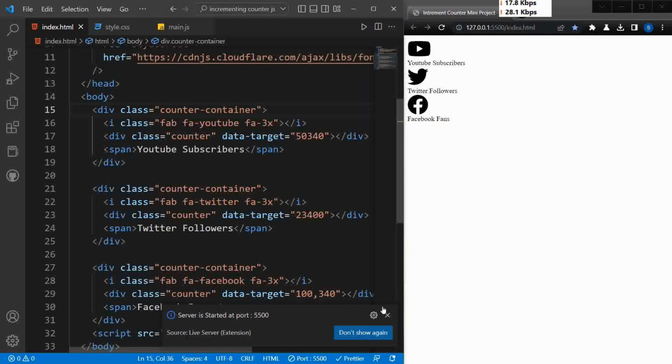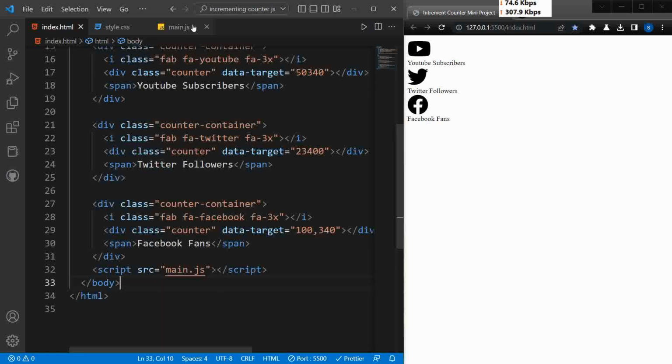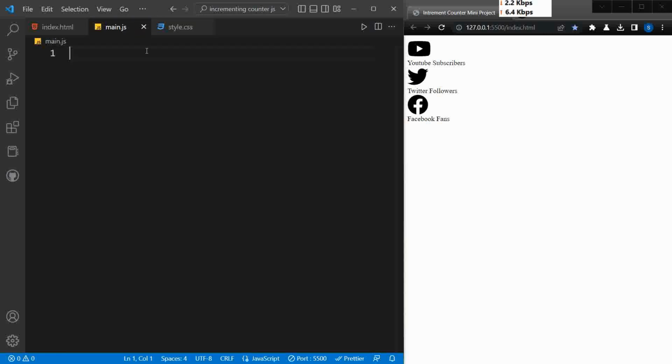Remember, you will not see the data target until you add JavaScript and connect the incrementing function to the HTML file.